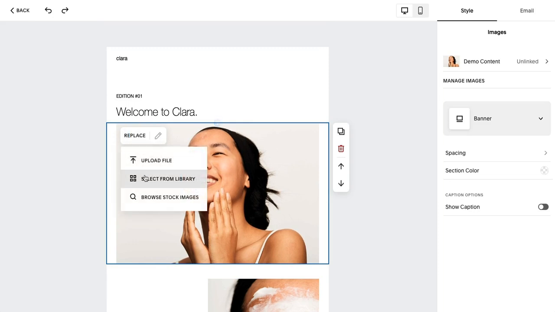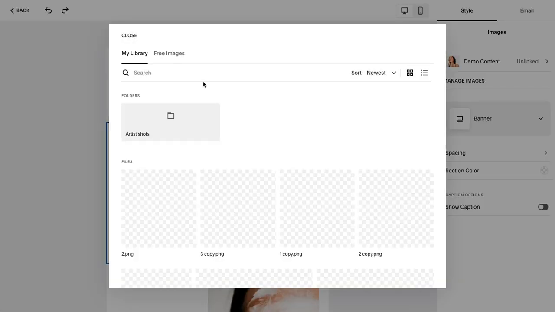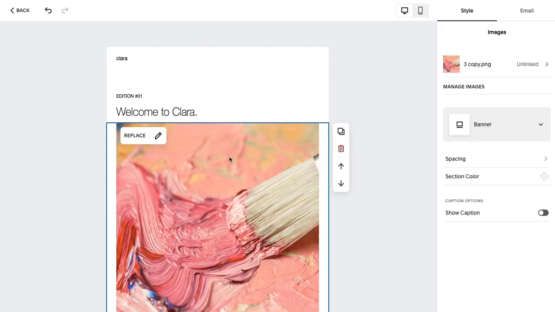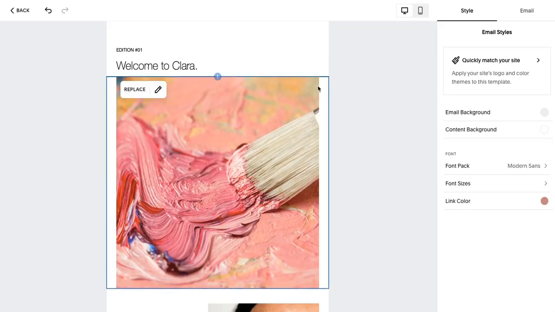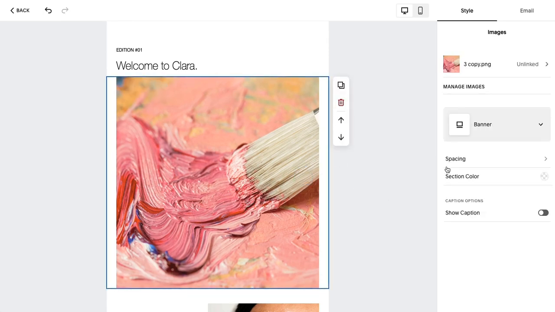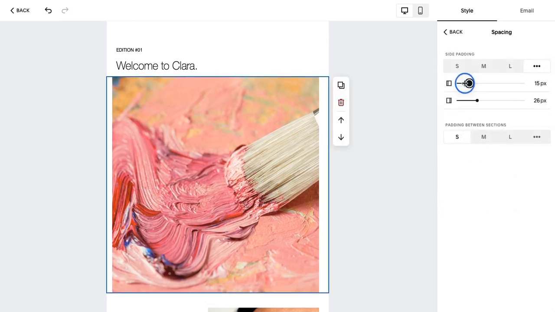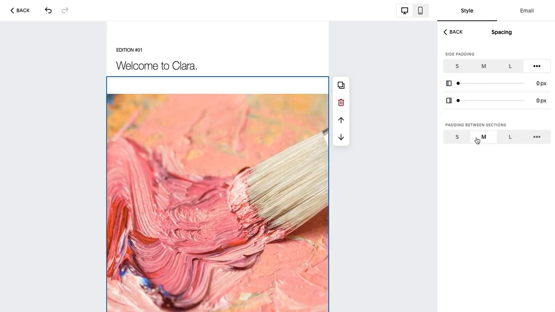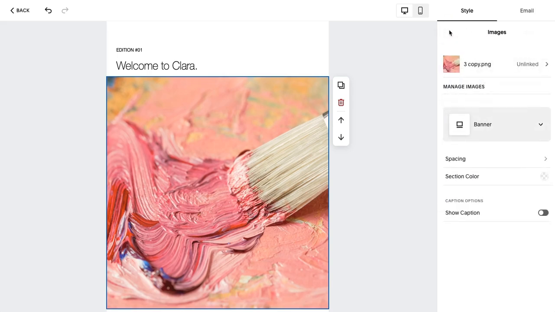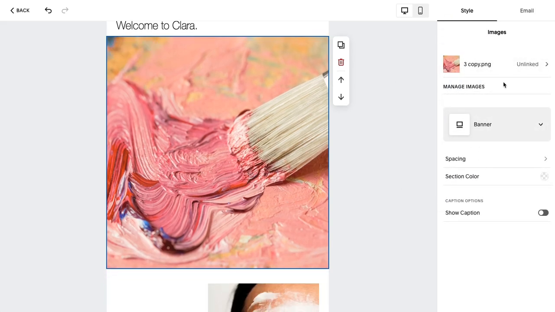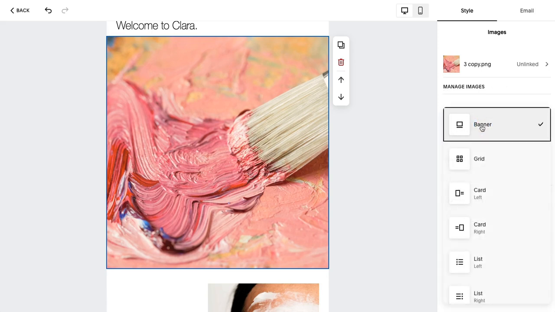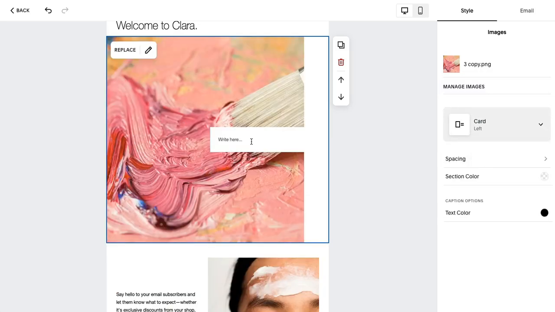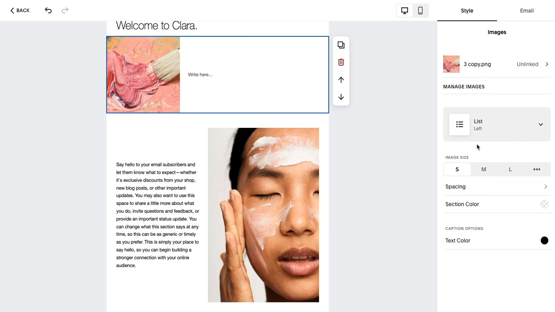So let's say I'm going to replace it. I'm going to choose from my library. I'm just going to take any random picture. And you see some white space on the side. So you can decide to leave that, or you can use the spacing section to move it edge to edge. You can add padding automatically. And you can also change the style. So here, this is a banner, but we can also put our images into a grid using multiples on a card, in a list.